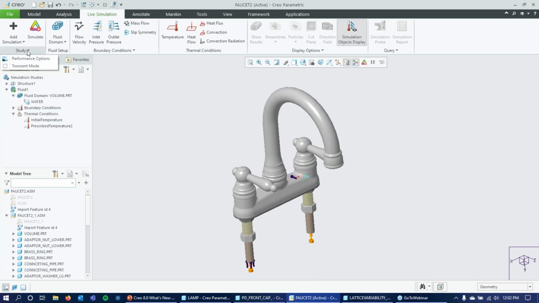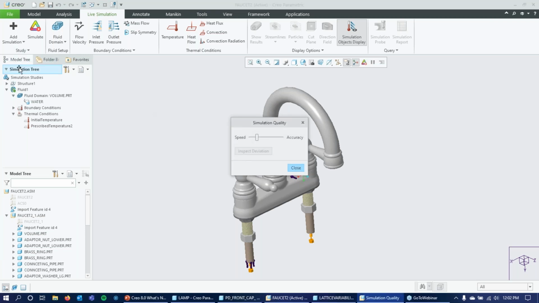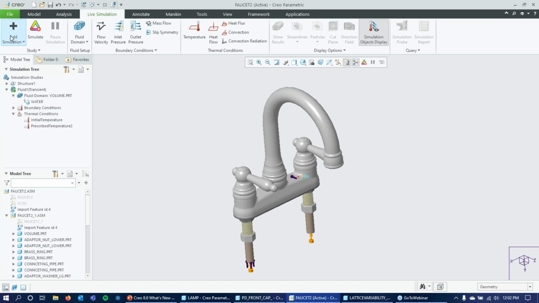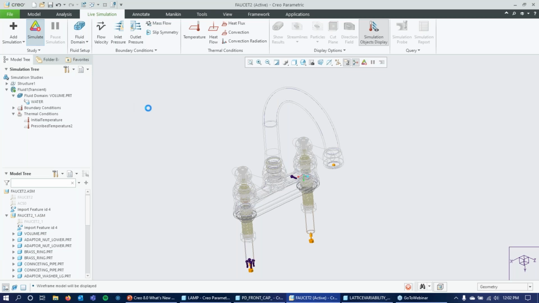Now, if I drop down this little study button in the top left of my ribbon, I'm just going to go to performance options and change this all the way to the accuracy side. This is a pretty basic simulation, so I'll just make it as accurate as I can. And additionally, from the same drop-down, we can see that I can enable transient mode or disable. So previously in Creo 7, transient mode was the only thing we had. So I'm just going to enable that so that we can show the difference. And I'll click Simulate.